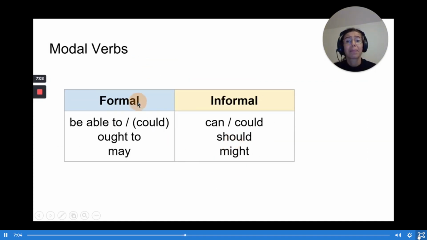On to modal verbs then. More formal, be able to. Because it's kind of neutral, it's not exactly formal, it's not informal. It can be used in a formal sense or an informal sense. But be able to is more formal. Informal, can, could. Formal, ought to. Informal, should. Formal, may. Informal, might.